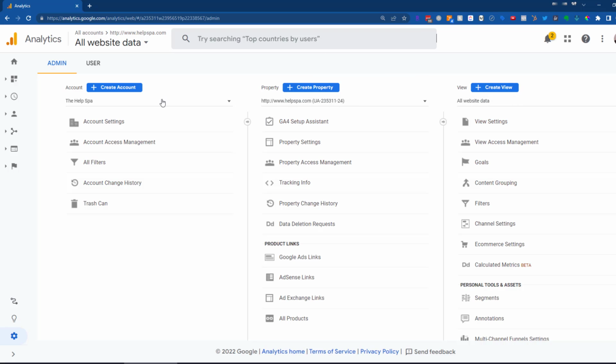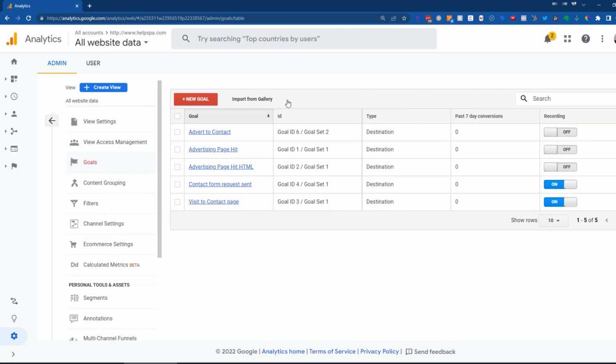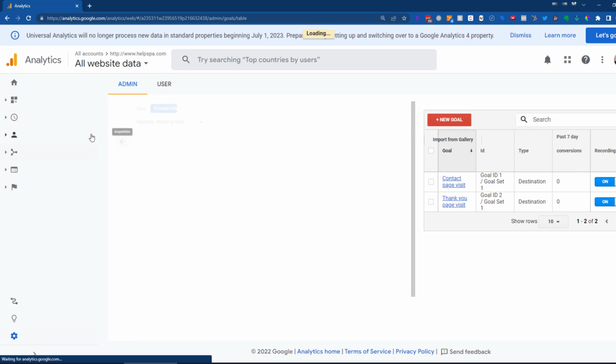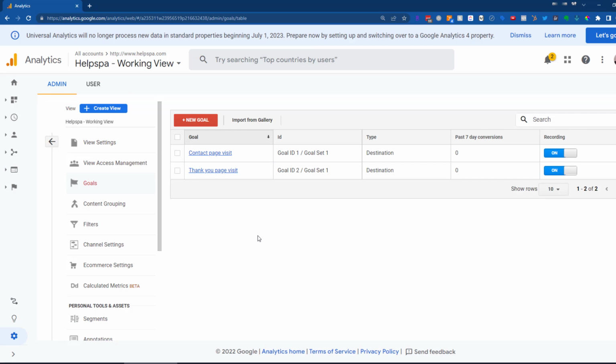Under the account and the property, we have views as well. So let's go to All Website Data and go to Goals. And there are some goals here. Now, if you'll notice, we can also go to the different view, and there are different goals. That's because of the way we set this up.